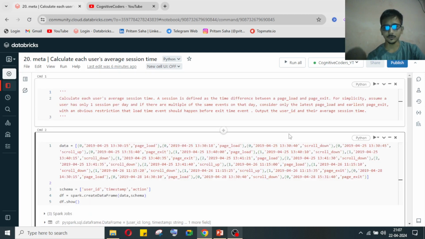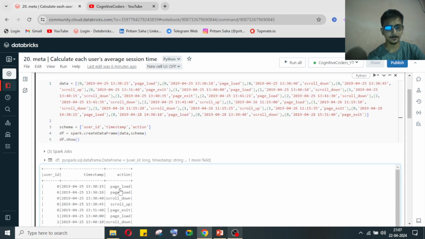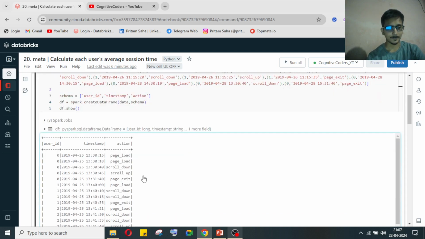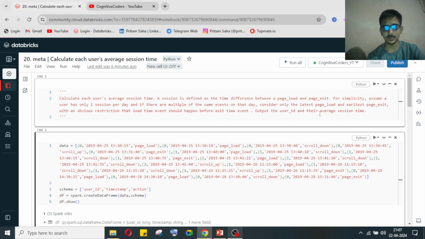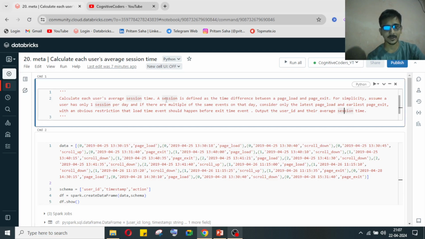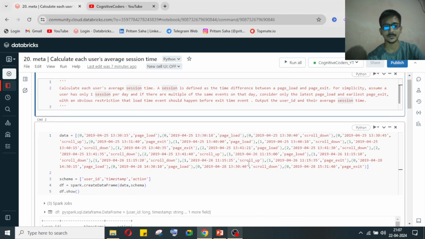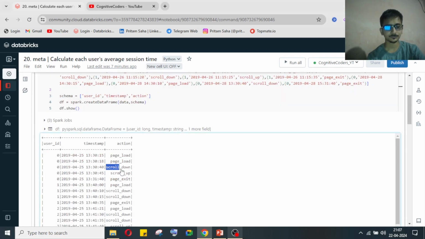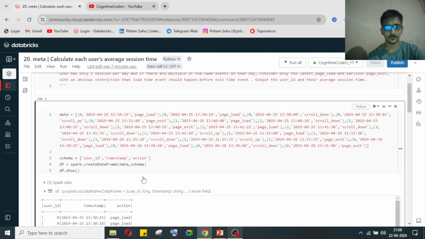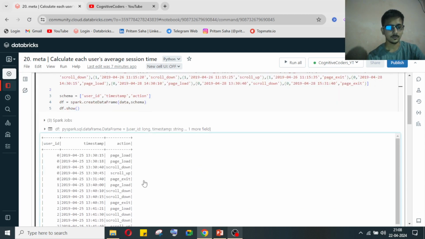In this way we need to consider the page load and page exit time, because we need to get the average session time, and average session time is basically calculated from the page load and page exit time. We don't need to play with the scroll down and scroll up actions. So for that reason, we'll first filter our data with page load and page exit.